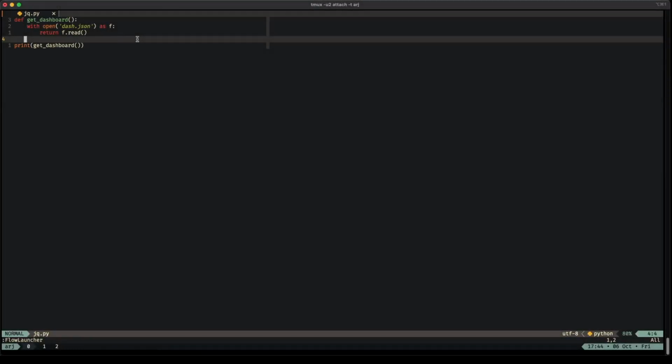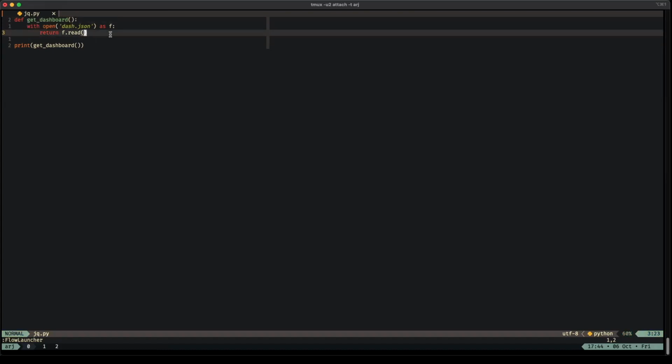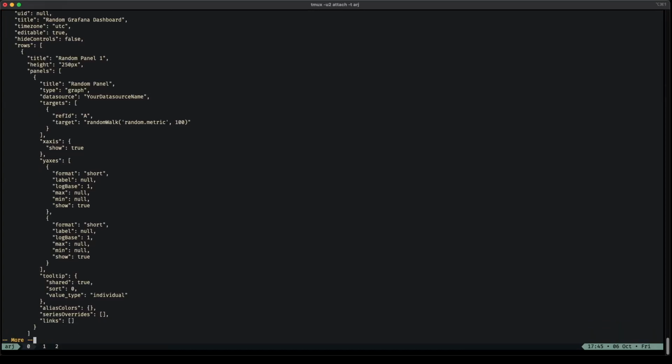So here's another interesting use case of custom commands. I have this function here called get dashboard, which returns a huge JSON object. This is supposed to be a Grafana dashboard. You don't have to worry about what that is. Let's just say that there is some function that does some magic to generate a big JSON object. So when you run this file, you can see this huge JSON object printed here.